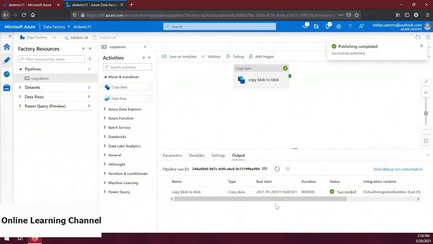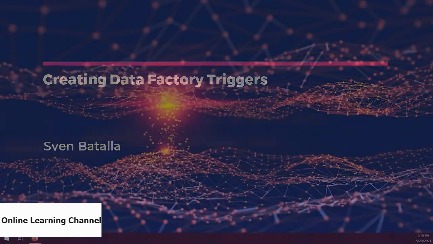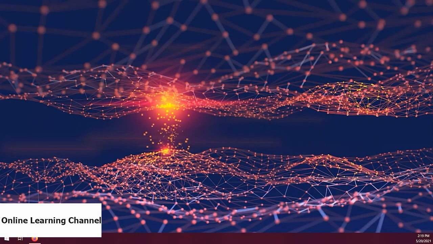And so there you have it. We've successfully created a pipeline, added a copy activity, configured the activity to copy data from our source folder to our destination folder, validated our pipeline, ran a test execution of our pipeline to validate it, and then published our pipeline. Great job!